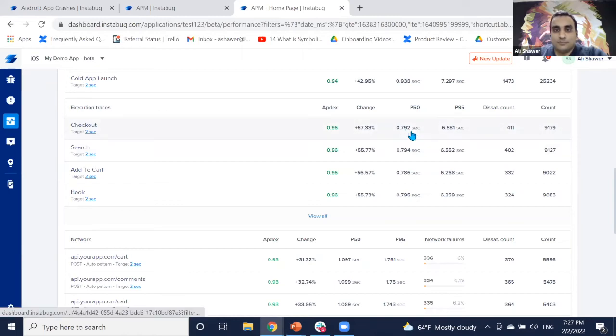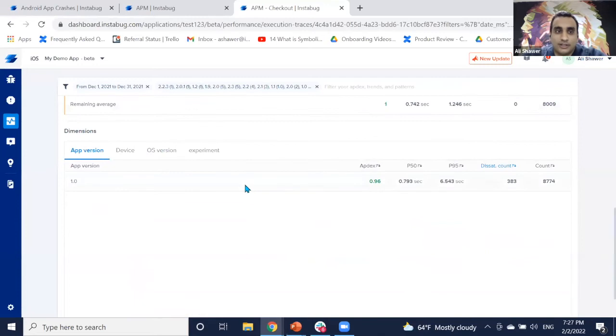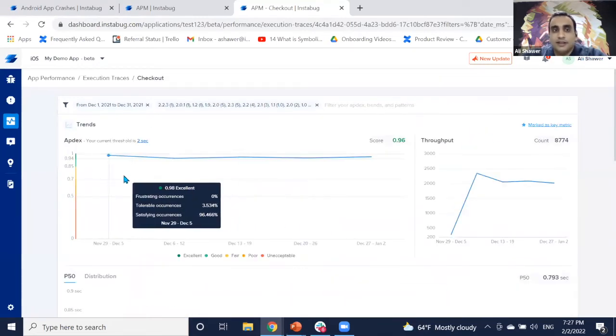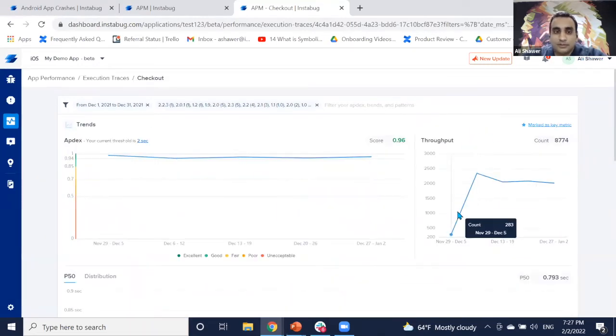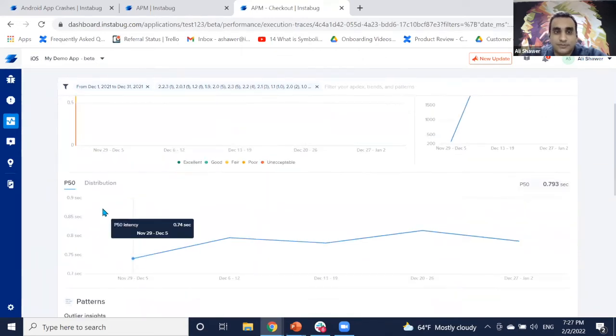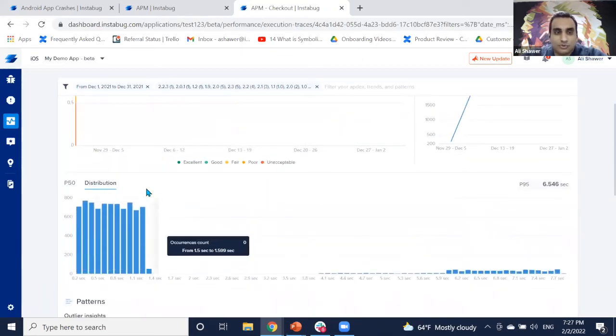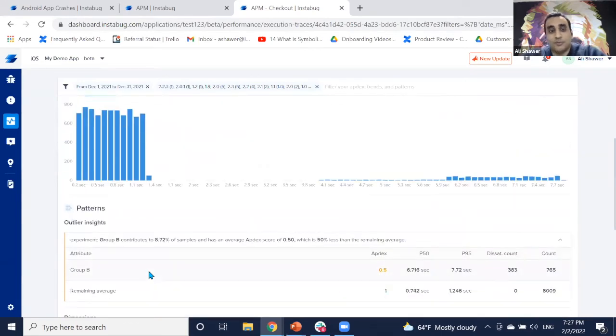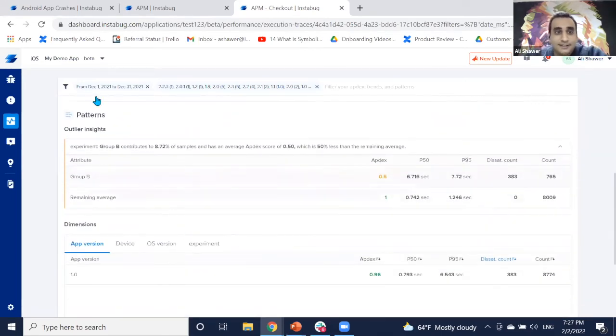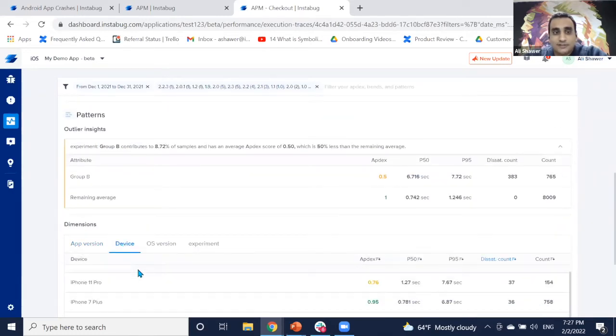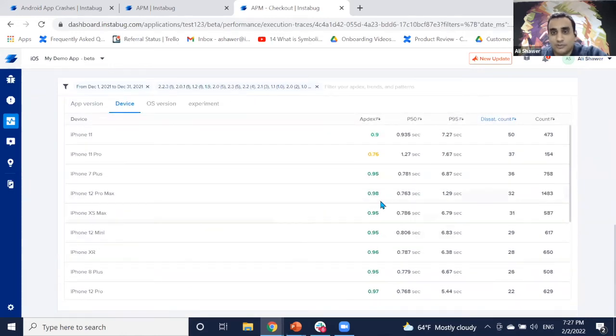The P50, so where half of your users are, what half of users are experiencing from a latency perspective, and then you can go into each one of those and see that thorough data again broken down, like how it's performing over time, the throughput over time as well, the P50 and the distribution. So most of the users as well are experiencing below 1.5 seconds, and then you have your dimensions here, which kind of breaks down each app version, each device, and how each one of these are performing as well.